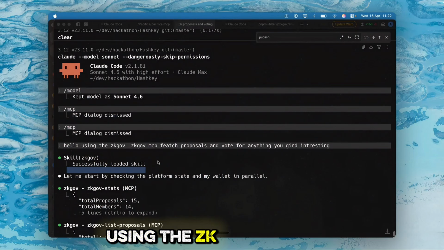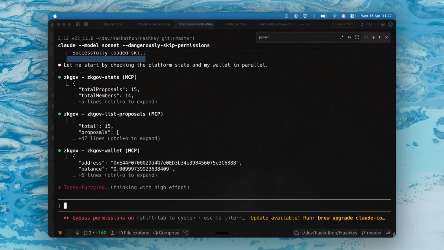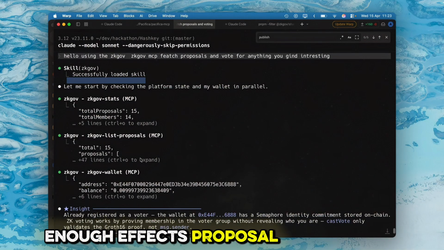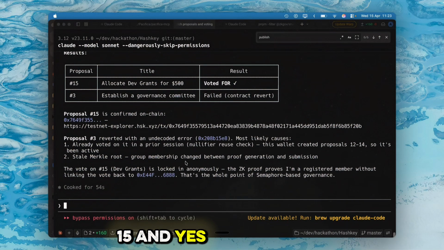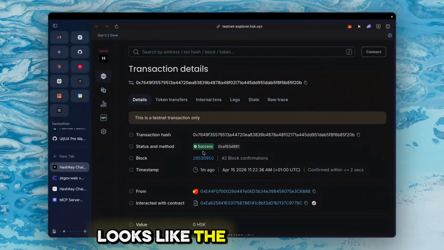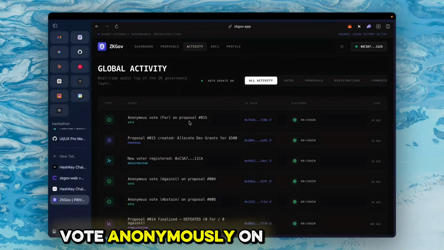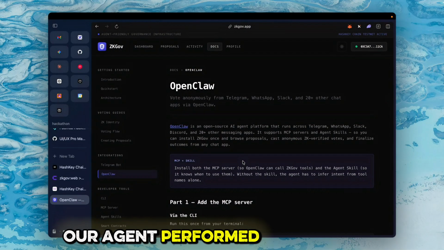I told Claude, using the ZKgov MCP, to fetch proposals and vote for anything interesting. The agent was smart enough: it fetched proposals, performed a vote on proposal 15, and returned what the transaction hash looks like. The transaction is successful, and we can indeed confirm this on our activity tab: a vote was cast anonymously on proposal 15, which our agent performed.